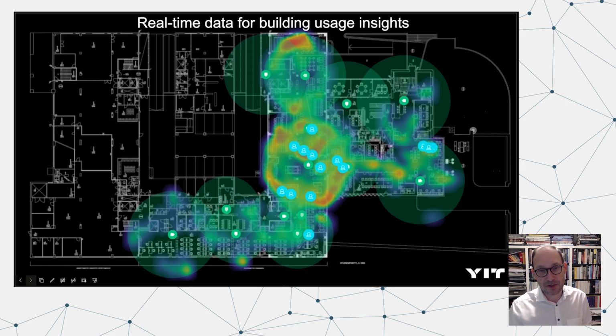And this enables us to optimize the space, so we get insights on where people want, what type of amenities they want to use, what types of different rooms, which desks are the most popular, and then we can make more of those things that people actually like and want.